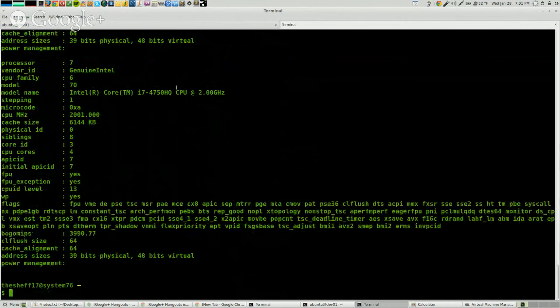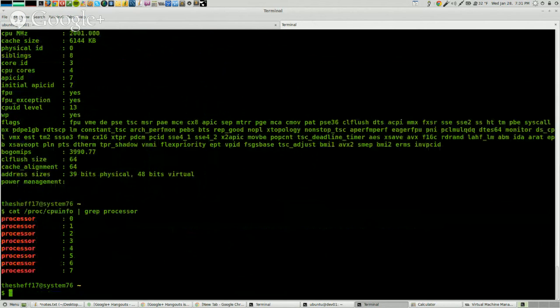So you can hit enter, but then we can just do, let's see, hey, we want to know how many processors there are. How many times does it say processor? So you can just do that. You can do 1, 2, 3, 4, 5, 6, 7, 8. There's 8 processors on this machine.